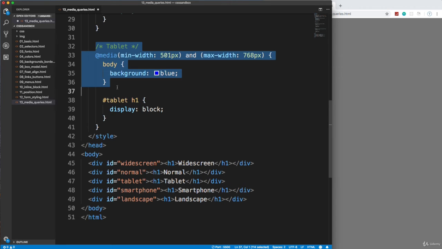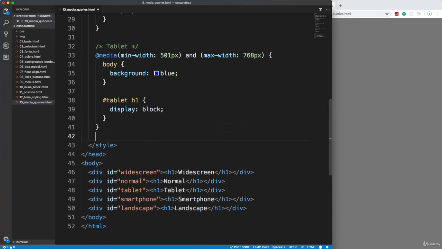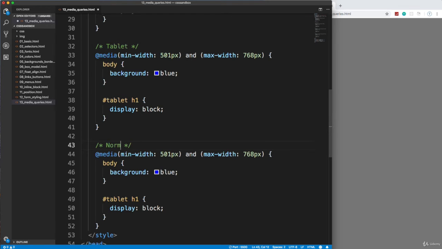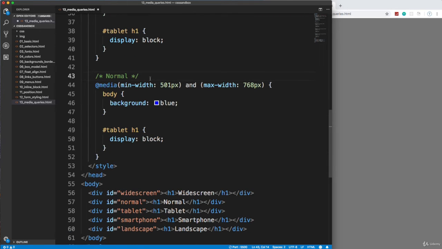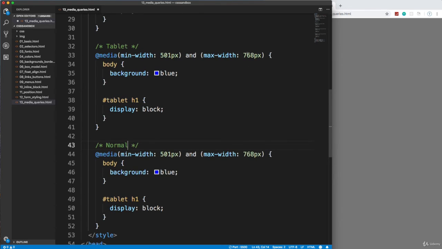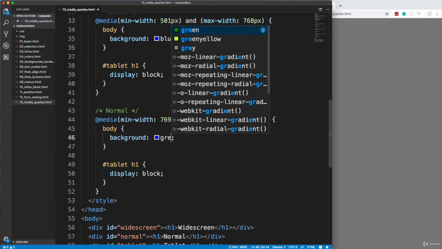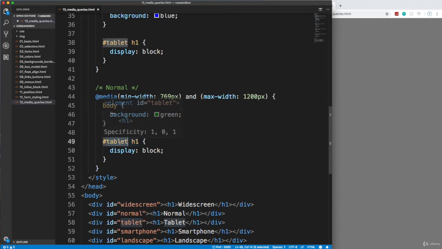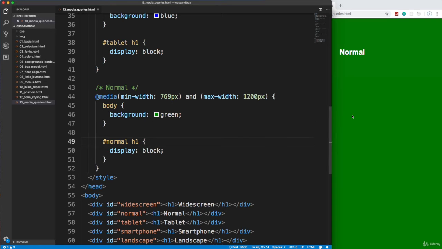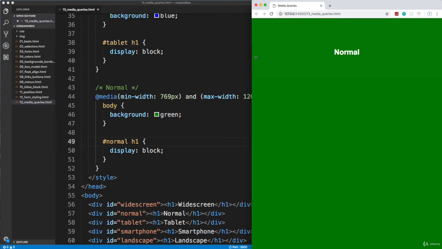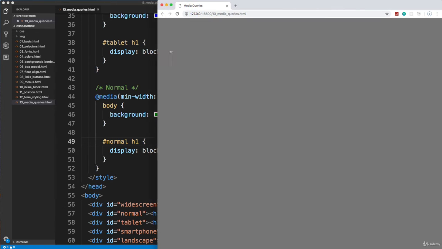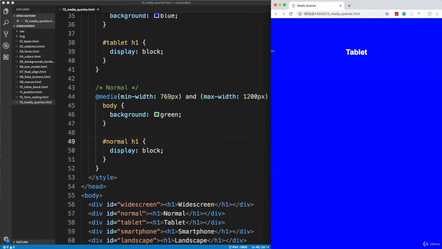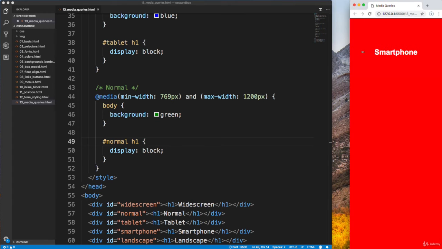Let's do the normal size. So I'm going to copy this and paste that in. And let's change the values here. So this ends at 768, so let's do a min width of 769. And we'll go to, let's say, 1200. And I'm going to set the background to green, and then I only want the normal ID H1 to show. So I'll save that, and now from 769 to 1200, we get that green normal. We hit 768 tablet, we hit 500 smartphone.